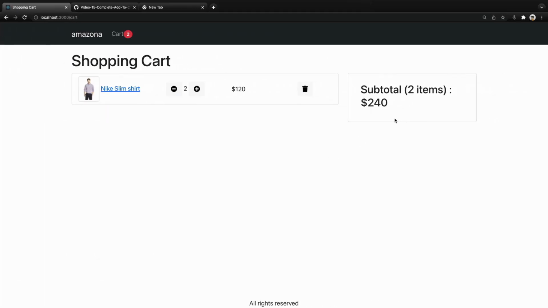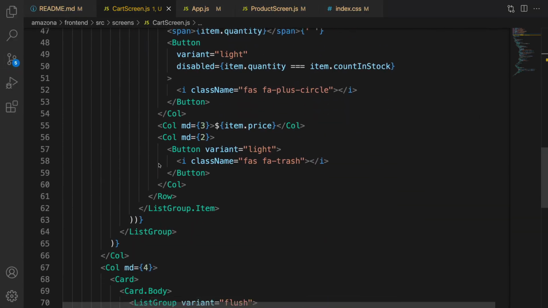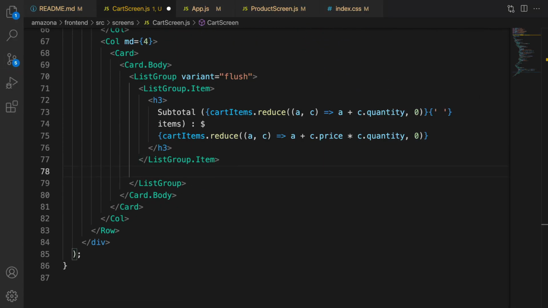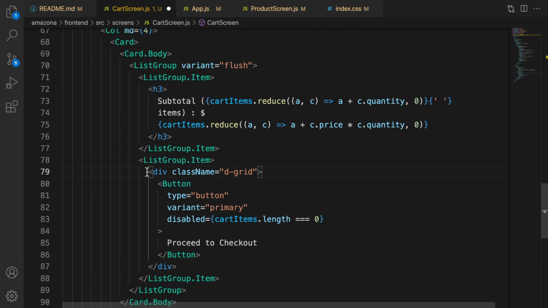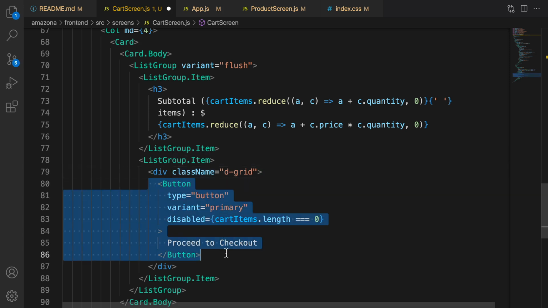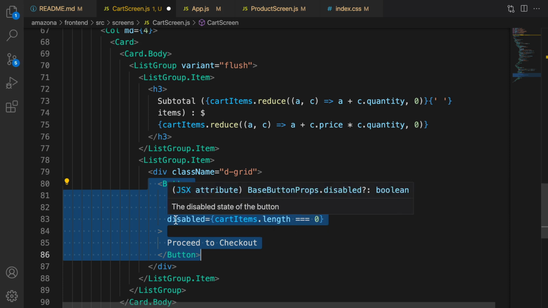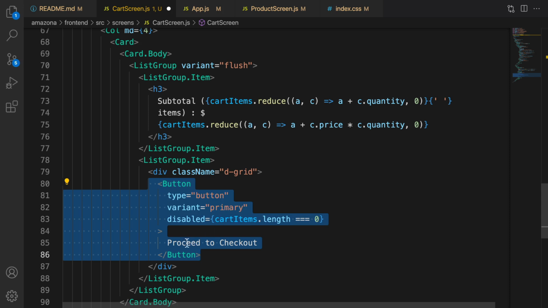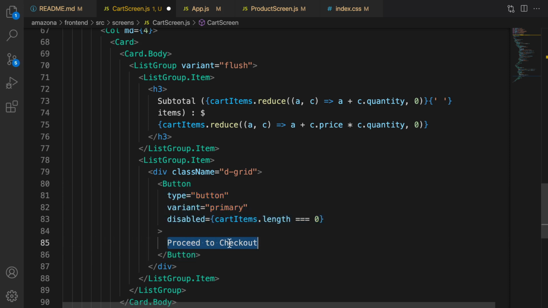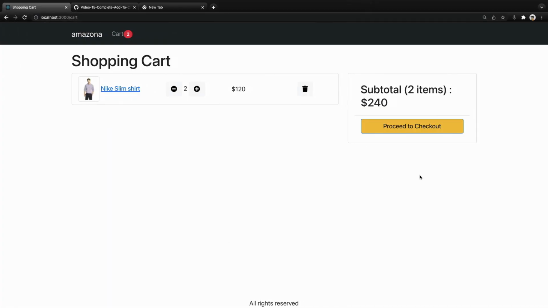I'm going to add a button at the end of it. Go back to cart screen, and as a last item, create a list item with this content. I created a div and I set the class to d-grid to create a full width button. And for the button, set variant to primary to make it gold. And set disabled to cartItems.length equal to 0. So if there is no item in the cart, this button shouldn't work. And the title is proceed to checkout. Save it and check the result.